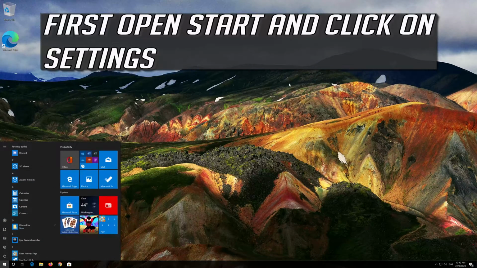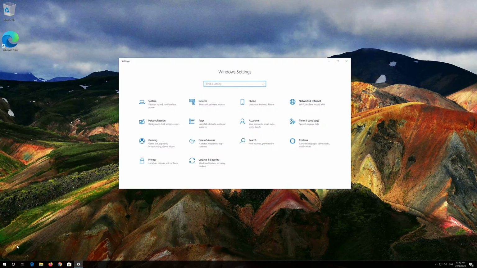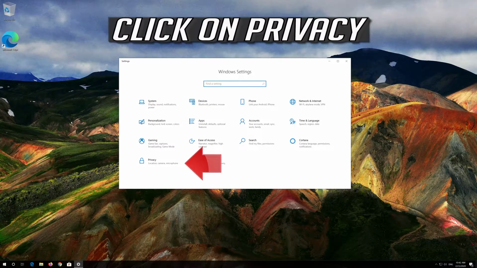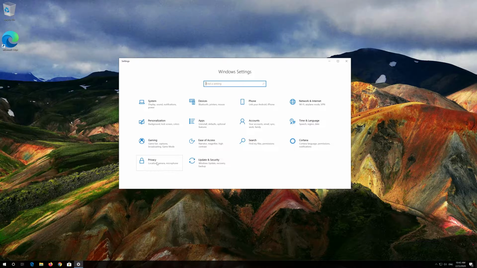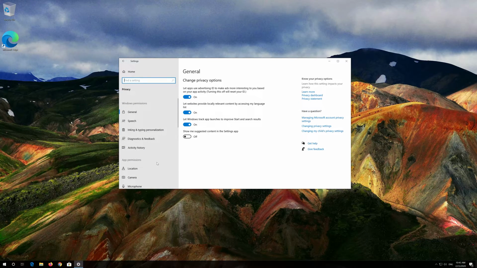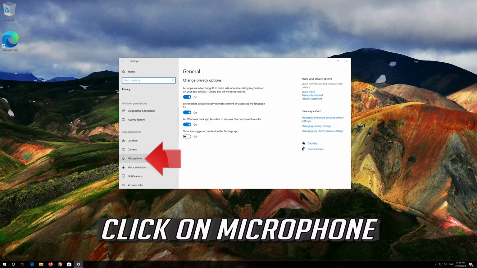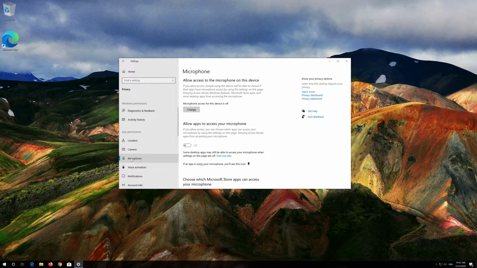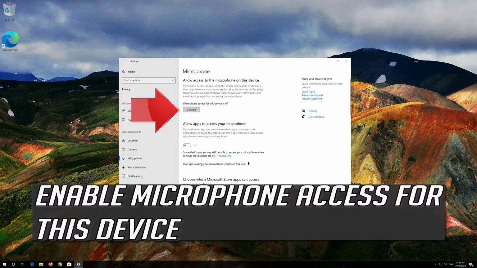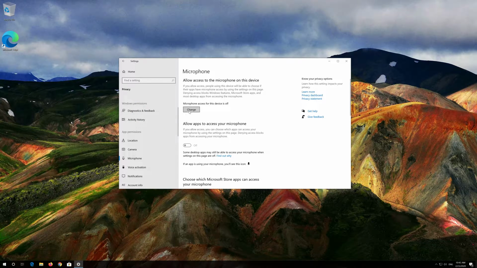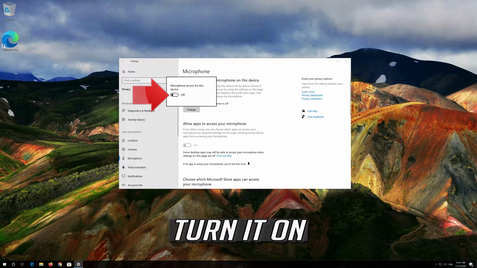First, open Start and click on Settings. Click on Privacy. Click on Microphone. Enable microphone access for this device. Turn it on.